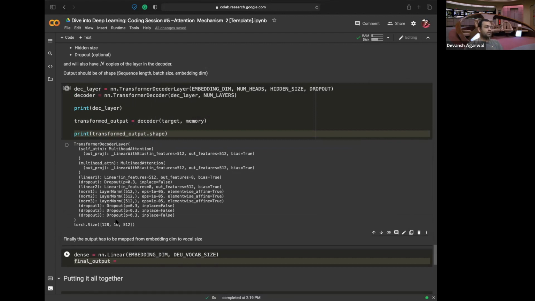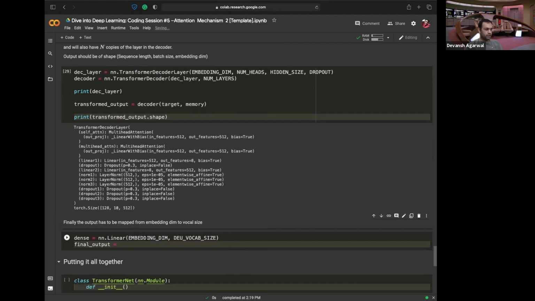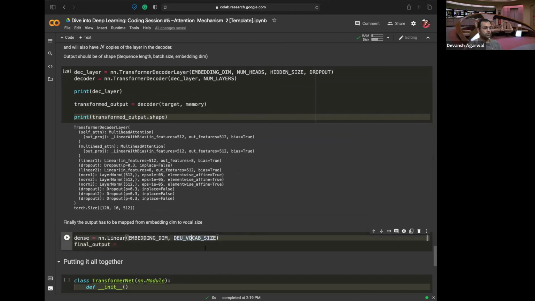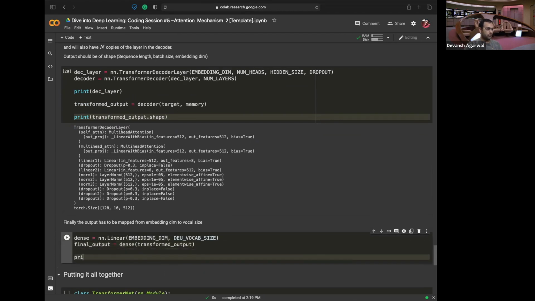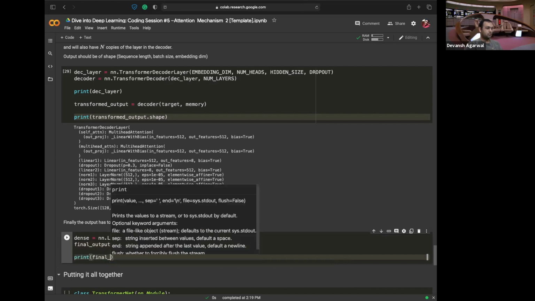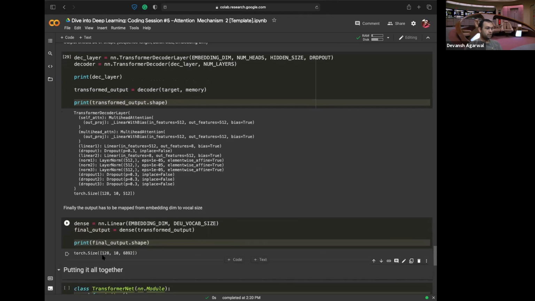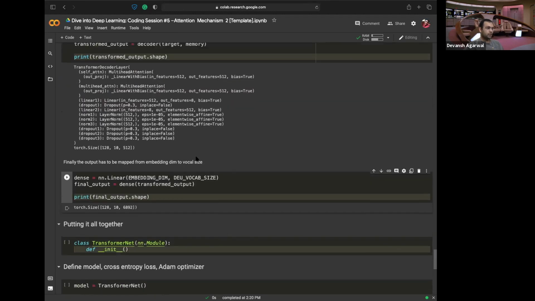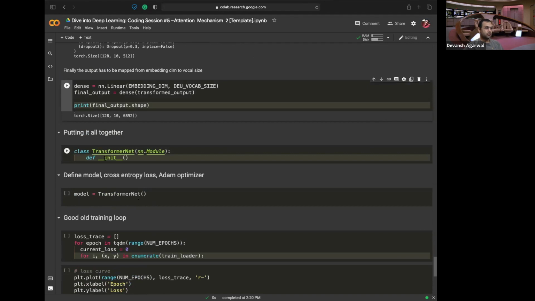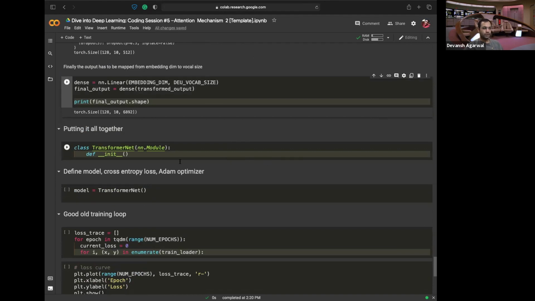Okay, so this is 128, 10, 512. The dense layer will take in the embedding dimension and map it to the vocabulary size in German. So we can do dense, put in transformed output, and then print final output.shape. You can see this is now 128, 10, 6892. 6892 is just the vocabulary dimension, or the length of the vocabulary for German in this case. Any questions so far before I start putting it all together and create this whole transformer?